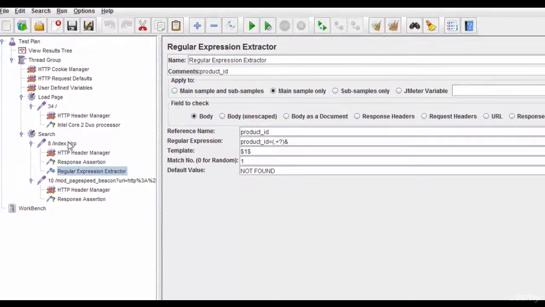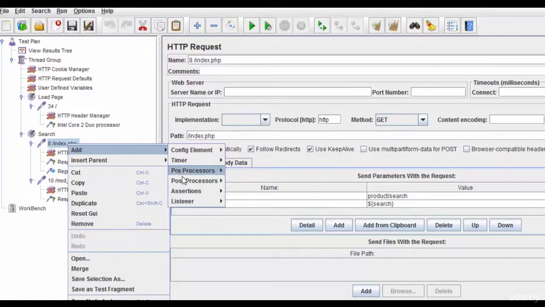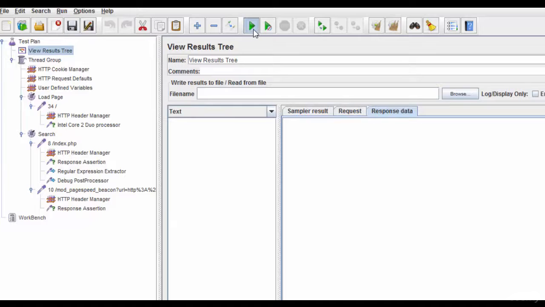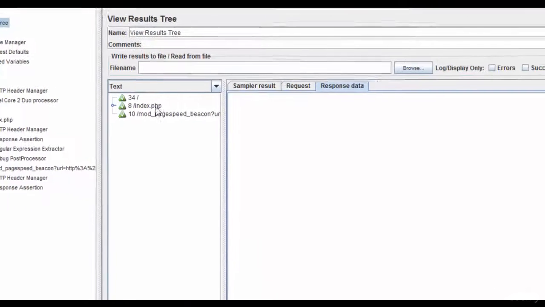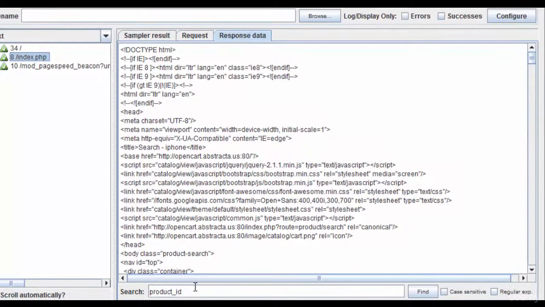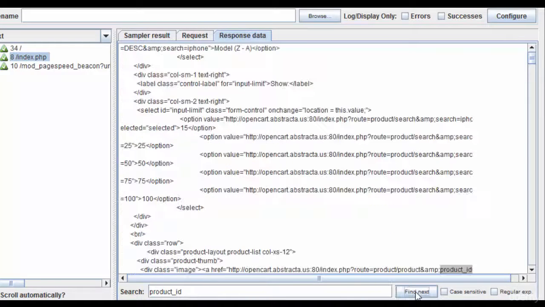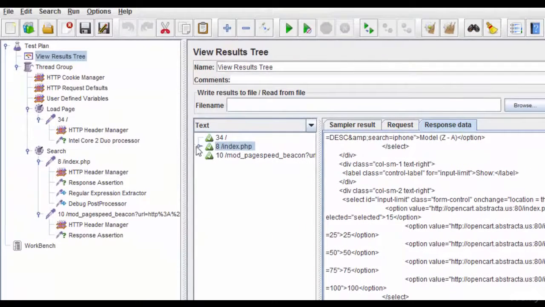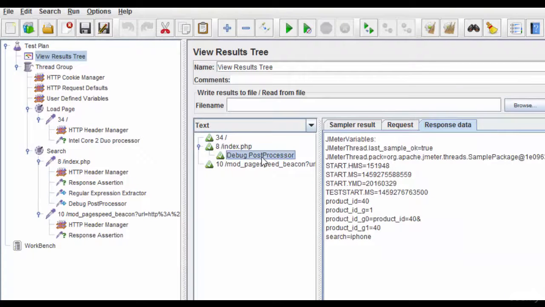Before we run the test, we will add a debug post processor that will allow us to see the value that the variable took after the execution. So we'll only set the JMeter variable to true, because those are the values that we'll be interested in seeing. So let's run our test, and we'll see that in the response from the server, we'll be able to identify the product ID that will be extracted. If we go to the debug post processor, we'll be able to see that the product ID was set to 40.